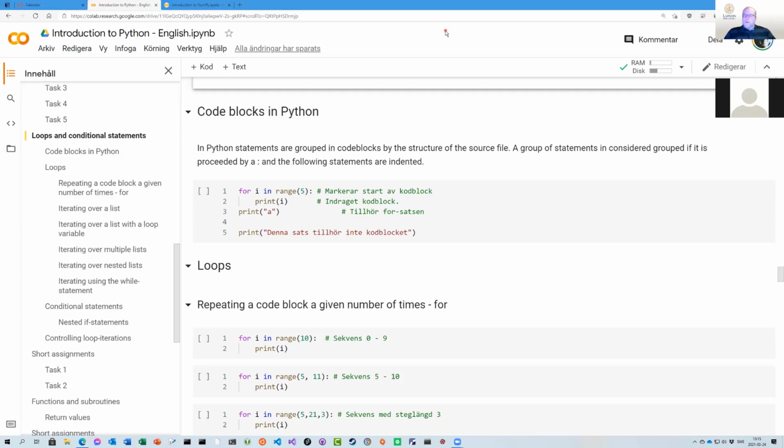Okay, so let's start. I will continue the introduction to Python from where we stopped last time. The next part we're going to look at is how you structure your code in Python. We have been touching upon it a bit, but we're going to go a bit deeper now. As I said before, code in Python is structured by how you format your source code.